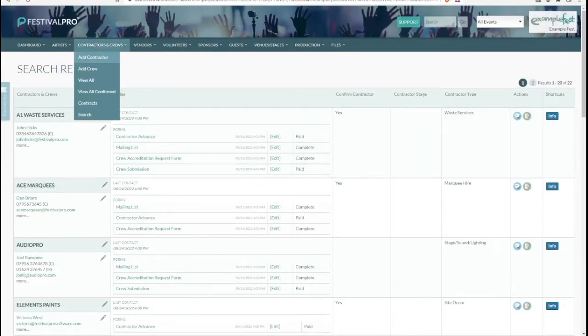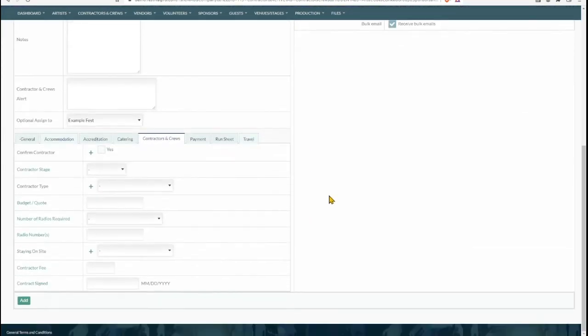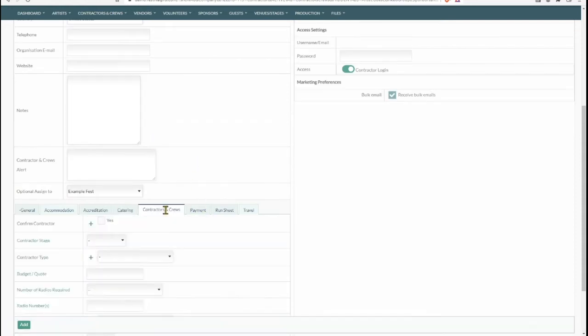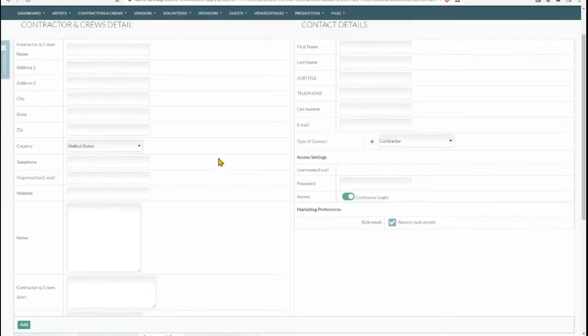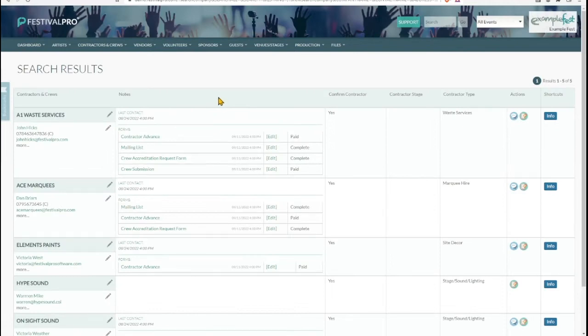To add somebody new, we just click on add new, on add contractor. And here we need to put in the contractor name, first name, last name, and email address. And it's good to set the type of contact as contractor. Now, much like the artists, we can come in here and start setting any other bits and pieces that we might need. But in this case, generally you will just want to confirm them and do all of that on your view all confirmed contractor screen.